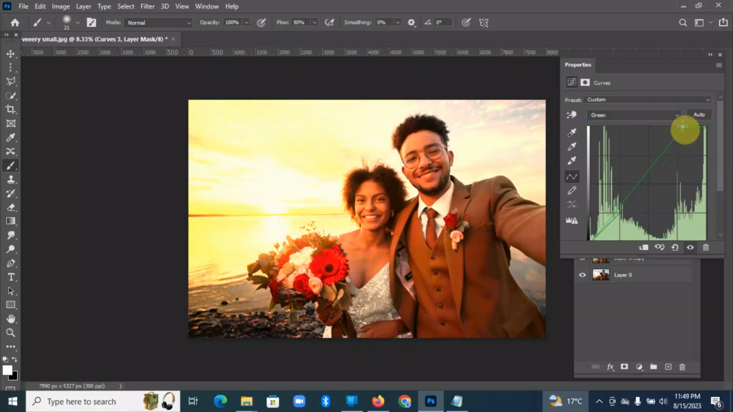Just note, where the color we want, we increase. The color we don't want, we reduce. So we want green, so we're going to increase it. Perfect. Next one is that we don't have a blue, so blue we're going to leave as it is. We come to RGB, and you're also going to increase all the color tones.